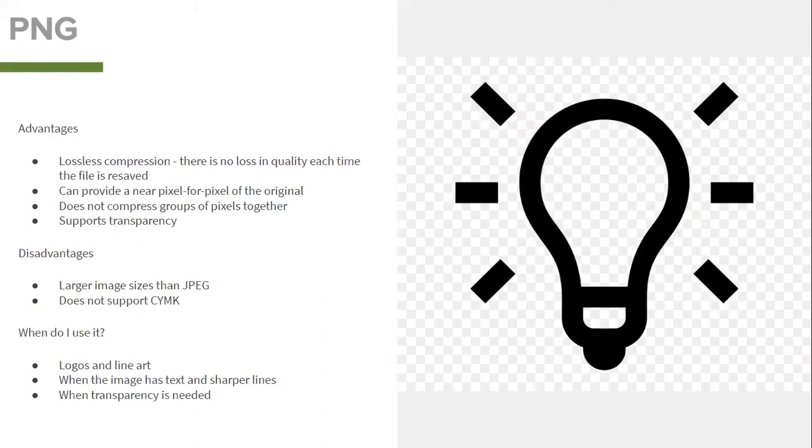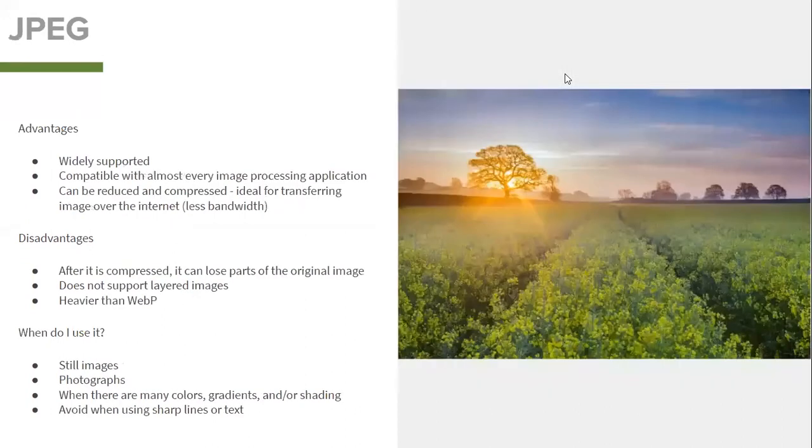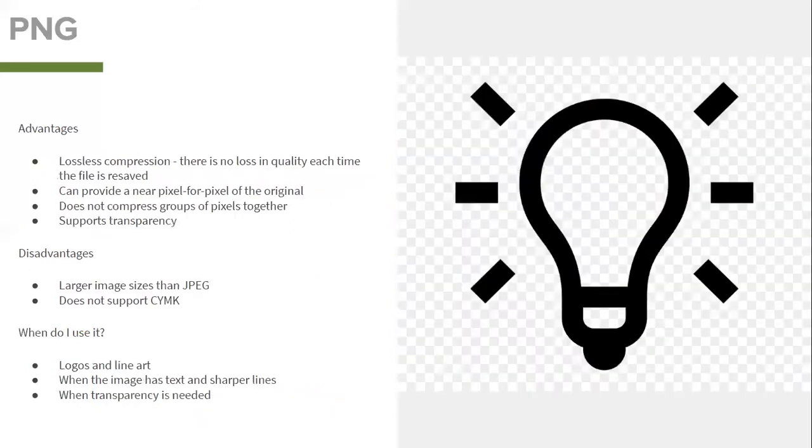By the way, something else about PNGs is that PNGs do support transparency. JPEGs do not. This is actually very important when you are creating a logo for your website. It is always better to create a logo with a PNG transparent background.